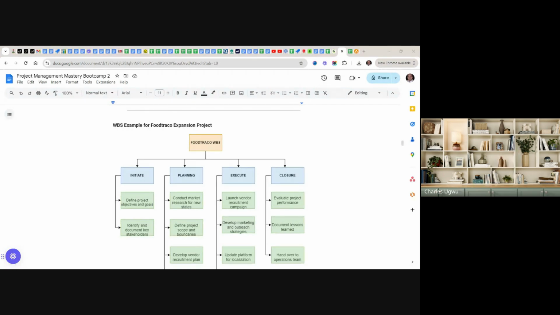You can't use this to execute your project because it's not a project plan. If anybody is telling you that you can use work breakdown structure to implement a project, then the person is lying to you. But I see that this is a blueprint, a foundation where you lay your project plan. Is that clear?